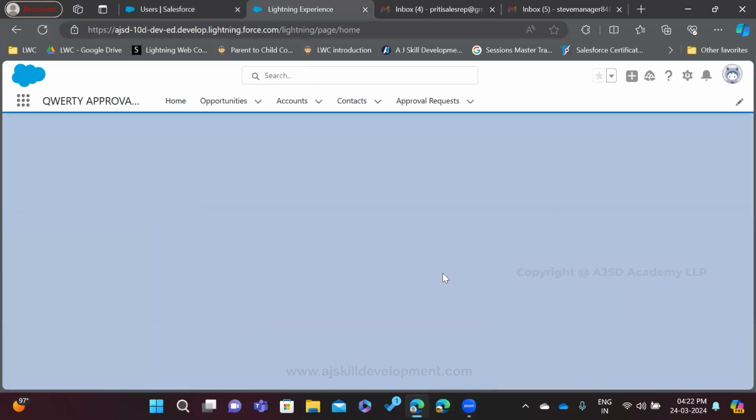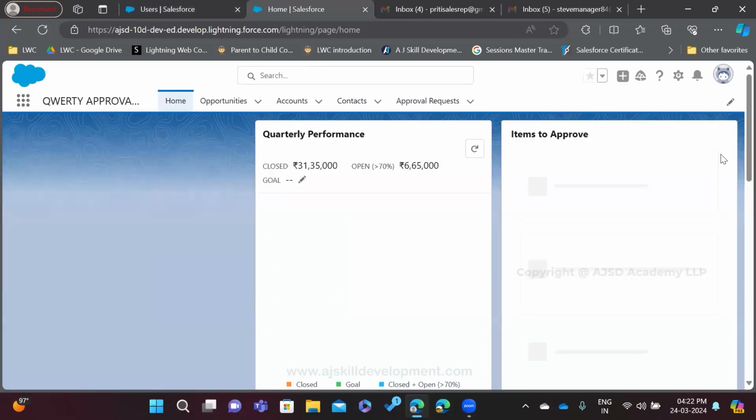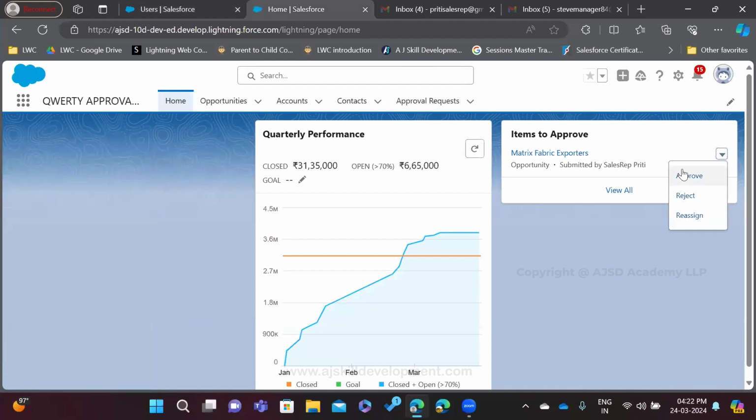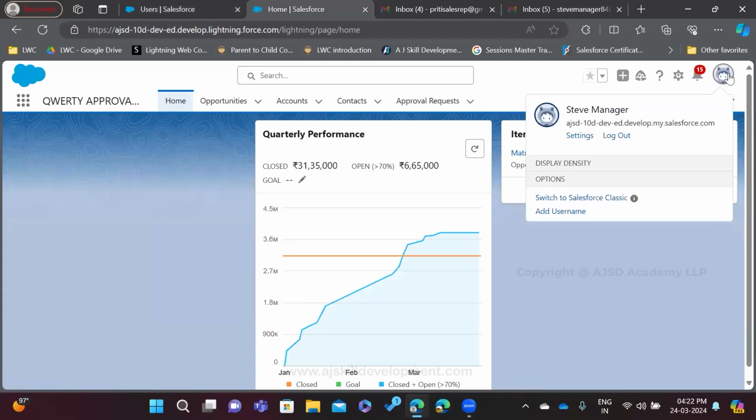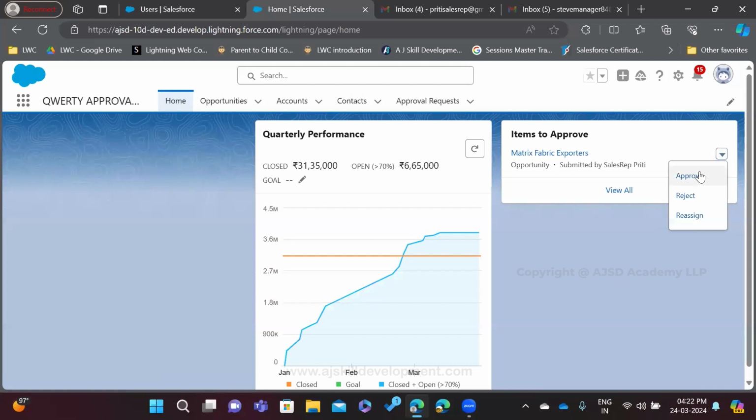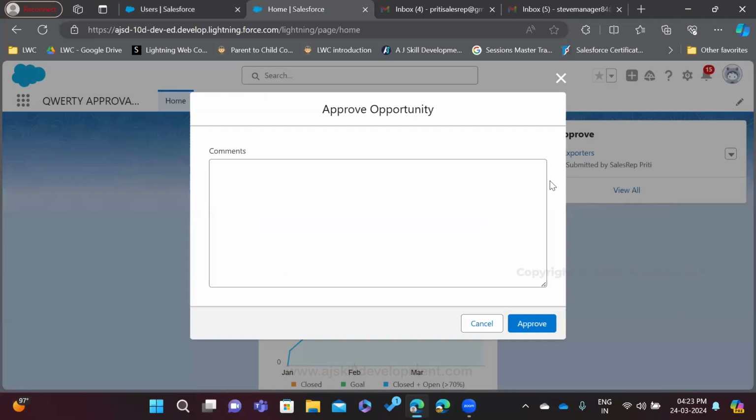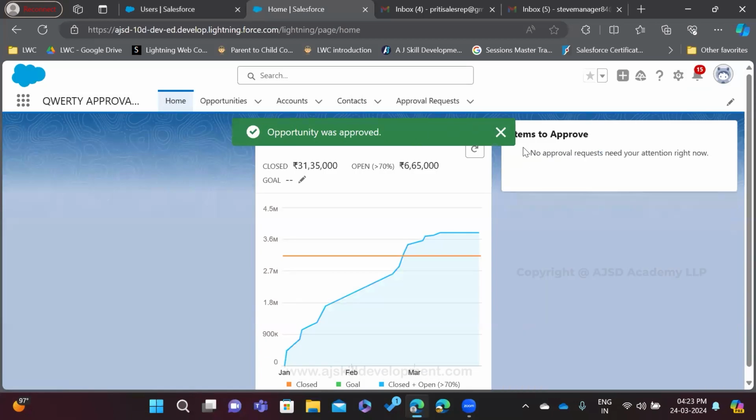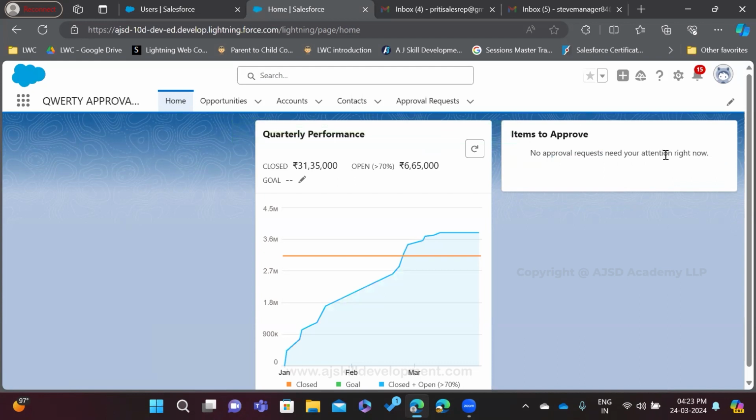So here let us try to approve now. Once Steve approves, let us see the profile. Steve is approving the record. Once he approves this record, the approval is done for the first level, and it goes to the next level of approval, to the CEO. Let us now type the comments. And you can see here the opportunity is approved by Steve.